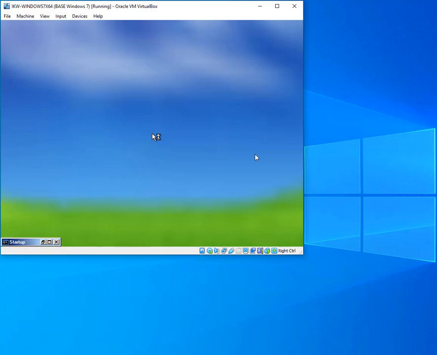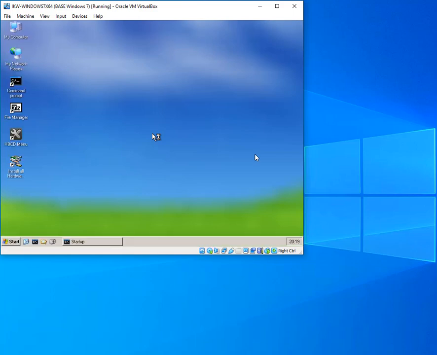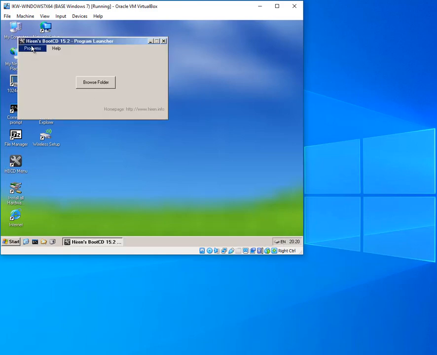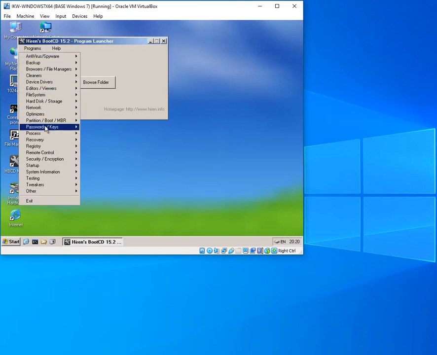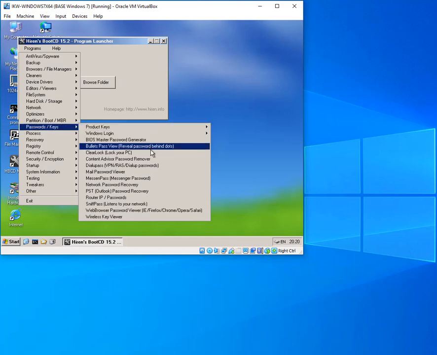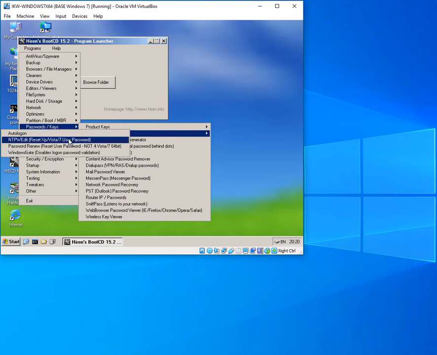It's going to load Windows XP, a live version of it, which is awesome. And we are going to select on the HBCD menu. Once we select this, go to Programs, and we're going to go down here, Passwords, Keys, and select Windows Login, and then under Windows Login, NTPWEdit password XP Vista 7 user password.